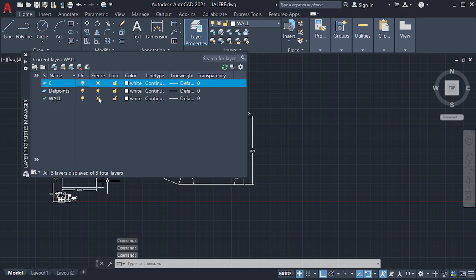We also have Freeze. Freeze also hides it, but also stops AutoCAD from processing it.